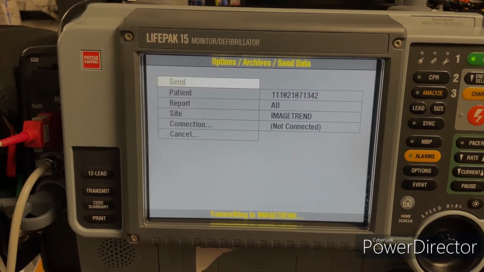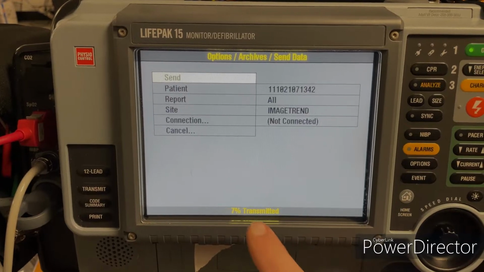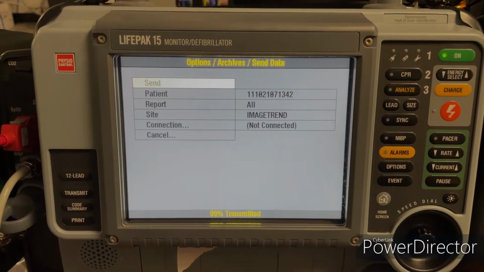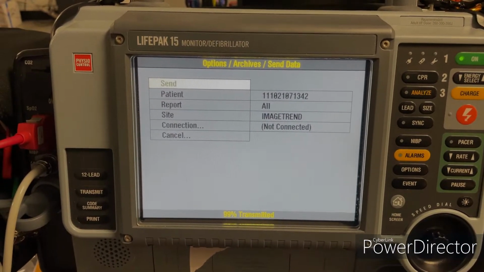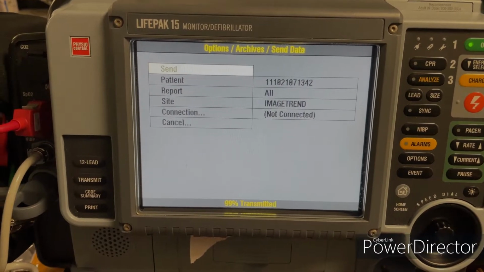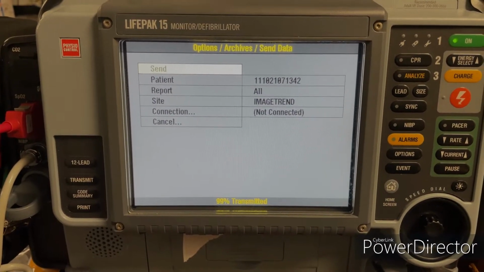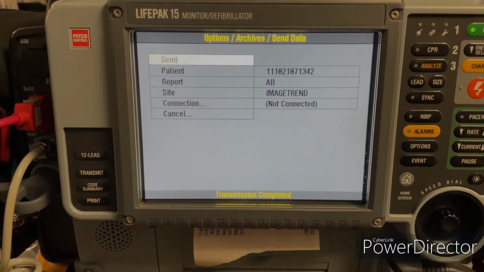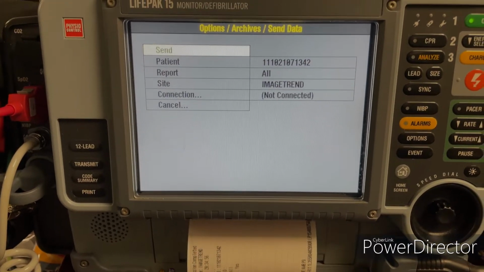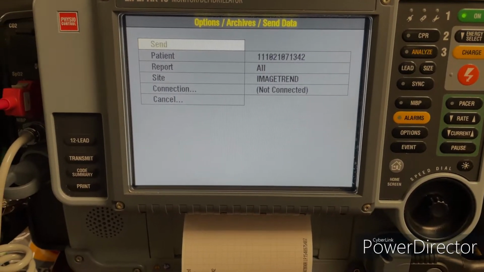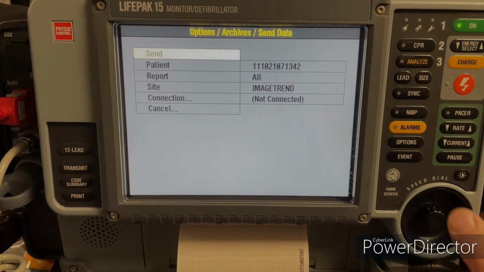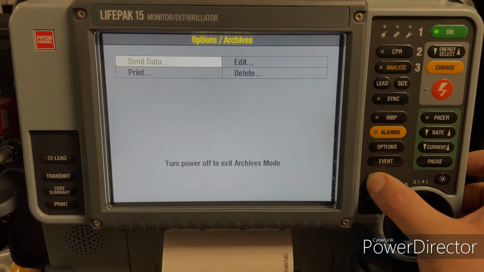Give it a moment. It's attempting to transmit, and you'll note that it's transmitting. You'll have a progress bar, and as soon as it's done, you will get a printed receipt and an audio alert from the modem that the transmission is complete. So there's our receipt, and you can hear the audio going off. And there you have it.